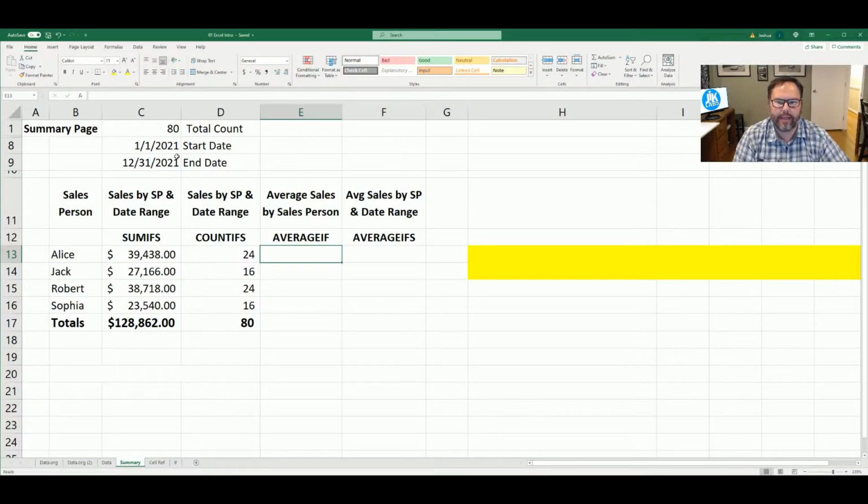Now that we've got Excel open, we're back on our summary sheet. For the last few weeks, we've been looking at SUMIFS, COUNTIFS, and today we're going to look at averages. In previous episodes, we've looked at the total sales by salespeople and the given date ranges. Also, we've looked at the count of those sales and those date ranges as well. Today, we're going to look at the average sales of the salesperson and the average sales of that salesperson given the date range. And we're going to do that by using AVERAGEIF and AVERAGEIFS.